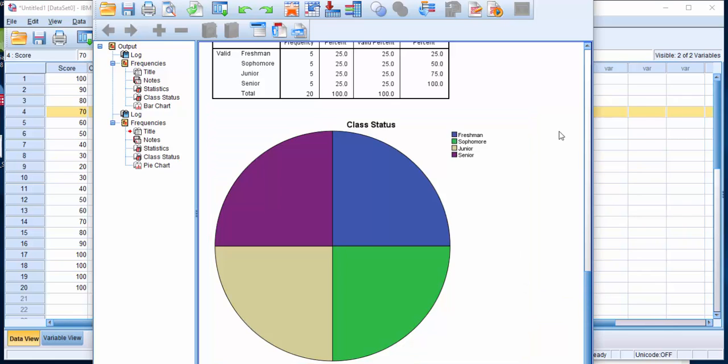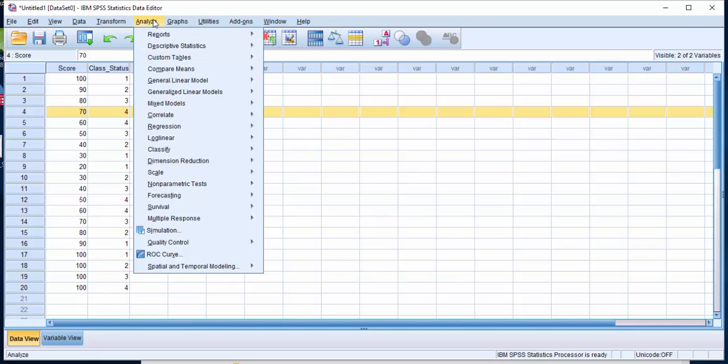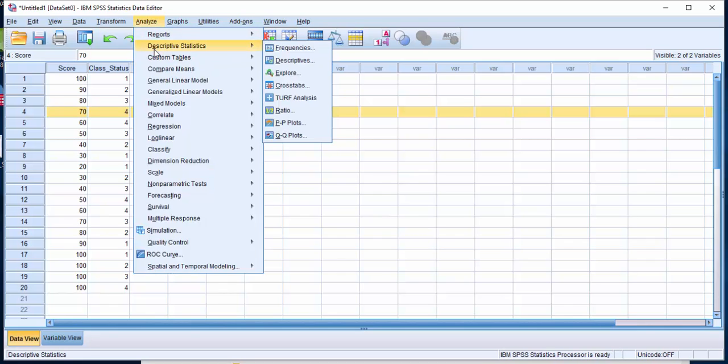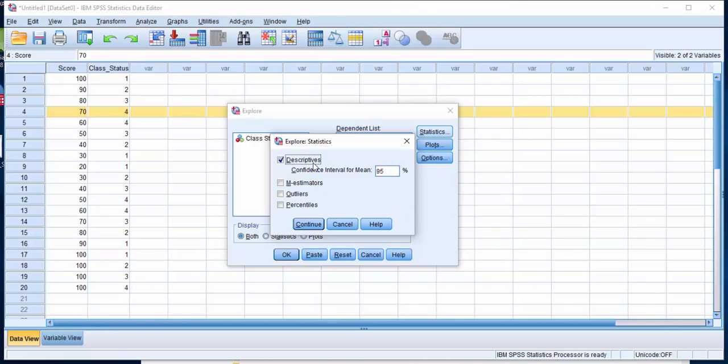Another visual tool that I use quite a bit in statistics is a box and whisker plot. So go to Analyze, Descriptive Statistics, and then Explore. Dependent list here with box and whisker, we really want a continuous variable. So here we're going to move final exam score over. Under statistics, we can get descriptives. We'll get mean, median, mode. We'll talk about those very, very soon.